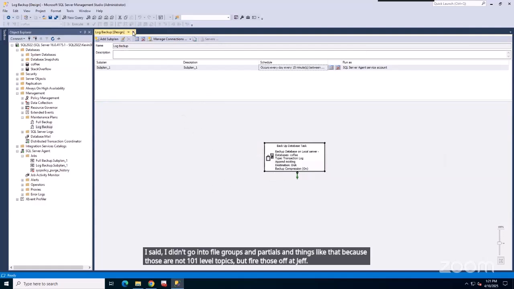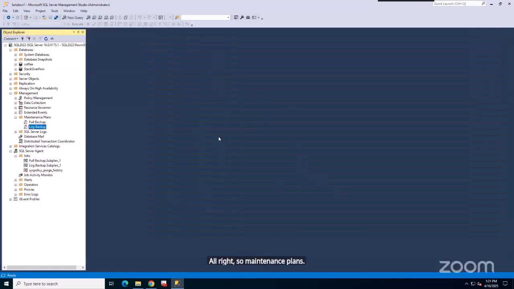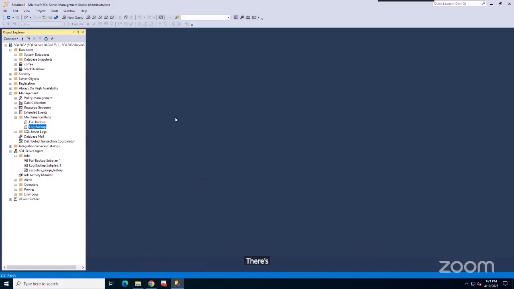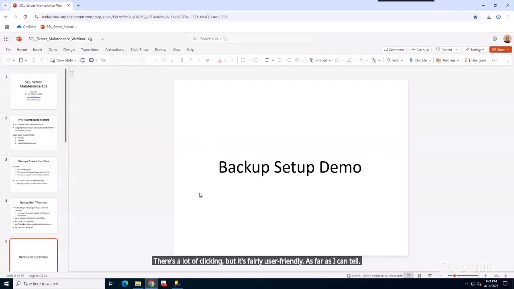All right, so maintenance plans: drag, drop, click some things, schedule it, pick your schedule, make sure the job showed up, do a test run of the job. There's a lot of clicking, but it's fairly user-friendly as far as I can tell. Used to be maintenance plans were absolutely horrible a number of versions ago.